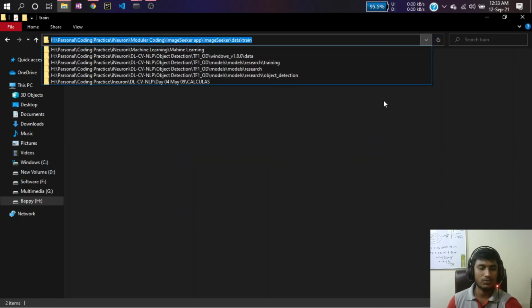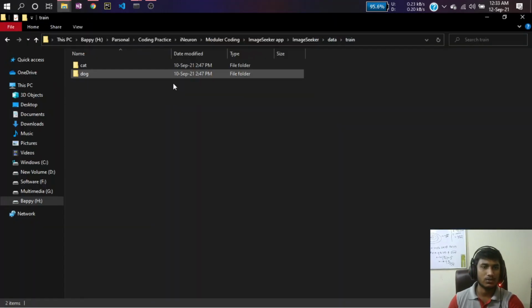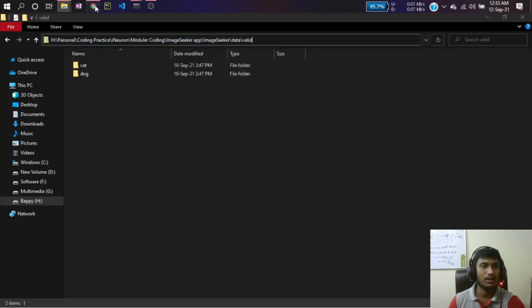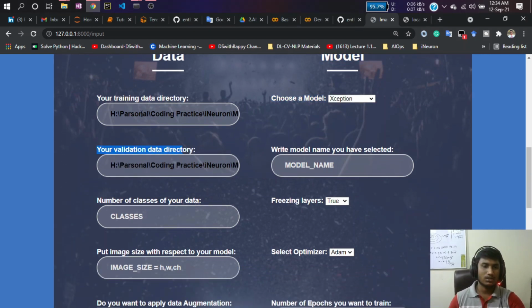What you have to do is just copy this path, go back to your UI, and paste it here. That is your training directory. Now we have to give your validation directory. So I will go to my validation directory, copy that path, and paste it over there. So I have done just two parameters: one is our training directory and one is our validation directory. Make sure you define these two paths, otherwise it won't work.